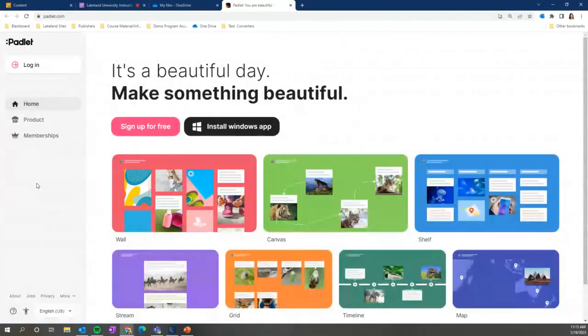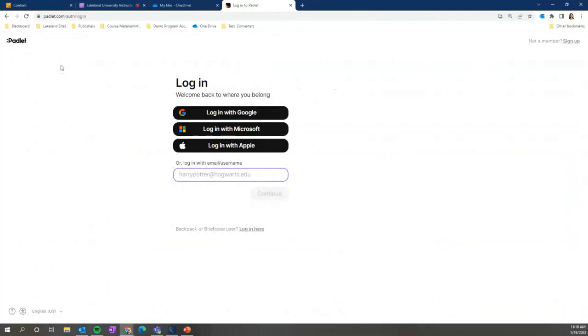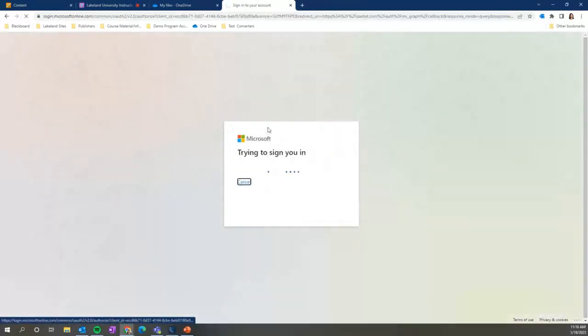So once you open it up, a new tab will open for you and it will come to this home page. And from here on the left-hand side, you'll see some information about the product as well as those leveled membership fees and the ability to sign up for free using that pink button. So when you do sign up, you will follow the Microsoft button and use your Lakeland email. I already have an account, so I'm going to press log in instead, and I'm going to use the login with Microsoft.